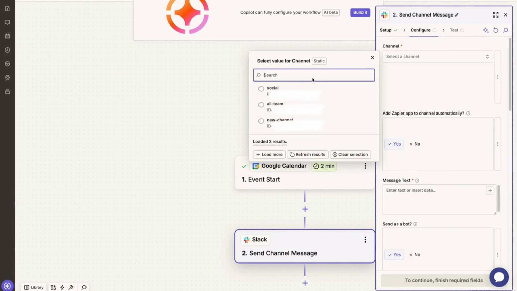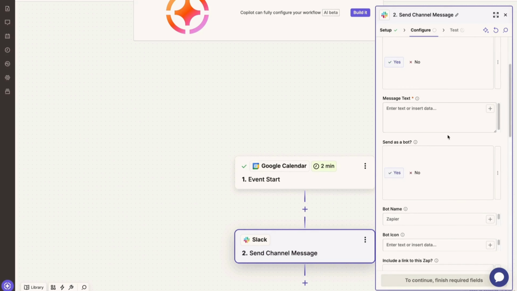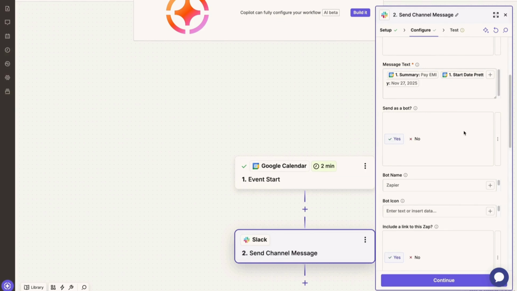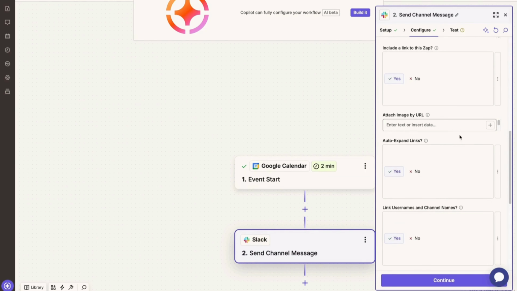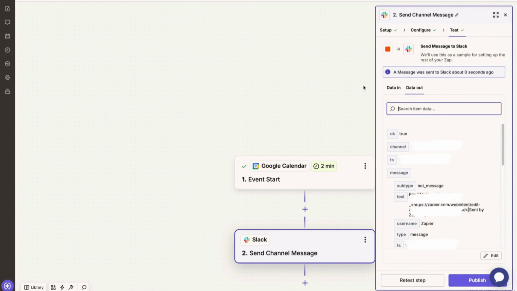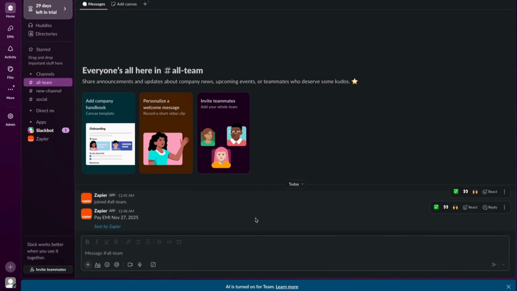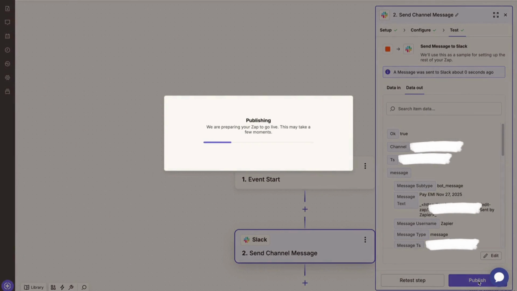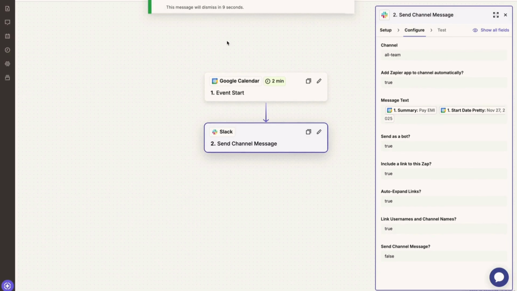Select your channel from the list where you want the message to be posted. The message text we'll fetch from the Google Calendar list, which will be the summary and the start date pretty. Keep rest as is. Continue and test step. Now this will publish a message to your Slack channel. Let's verify it on Slack, and we've got a message from Zapier, pay EMI and the date. Click on publish. So monthly, this will send a message to your Slack channel as a reminder to pay the EMIs.